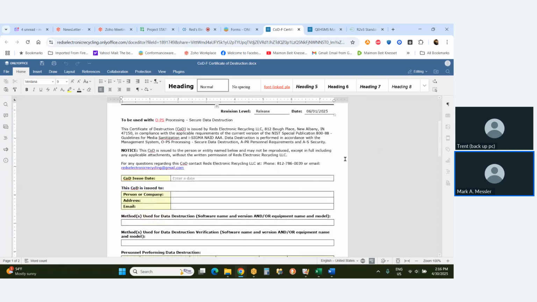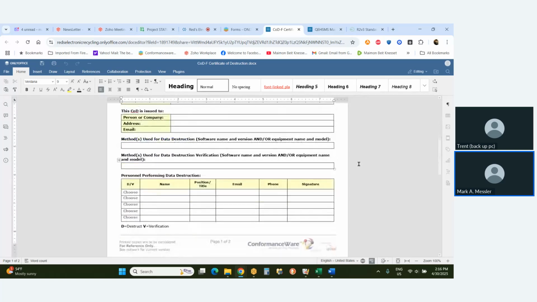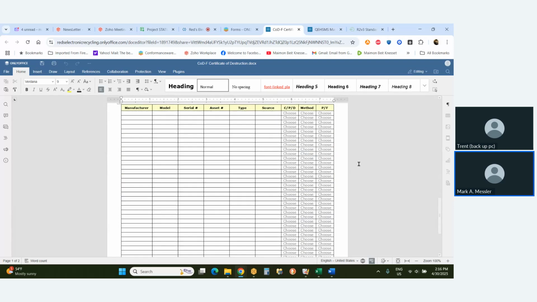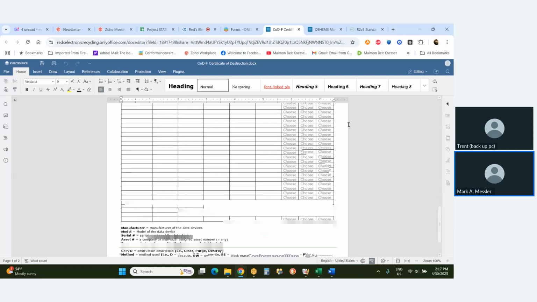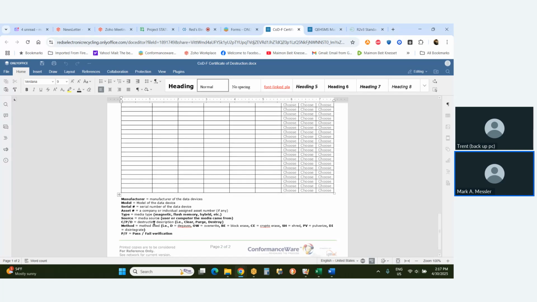Okay, so this certificate of destruction is the kind of information that you would have to get back from your supplier for everything that you sent to them: manufacturer, model, serial number, asset number if it had one, the type, and the source, who you got it from. And then there's a key down here to tell you what all this stuff means, so your sanitization would be clear, purge.